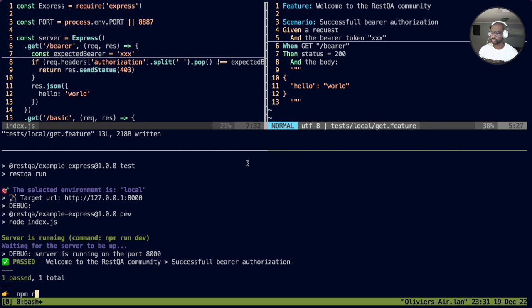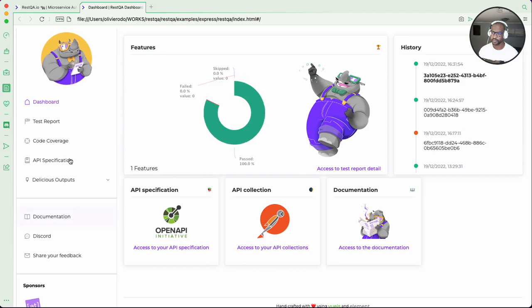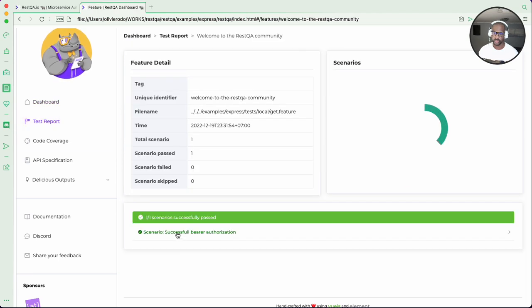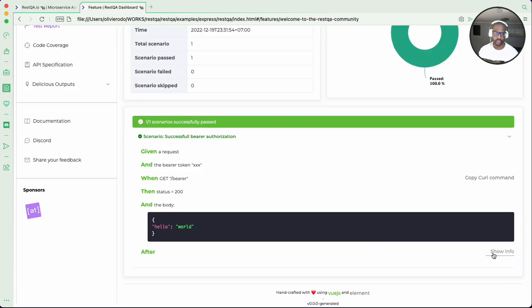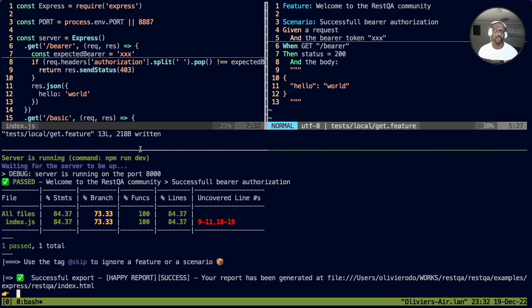So let's just run npm run happy to see the full report and see in detail what happened behind the scene. So I can go here, and if I look at the detail right there, I could see I have my authorization bearer added.